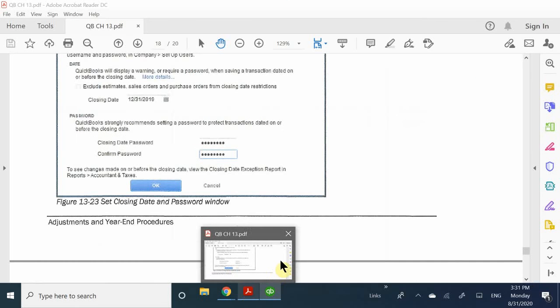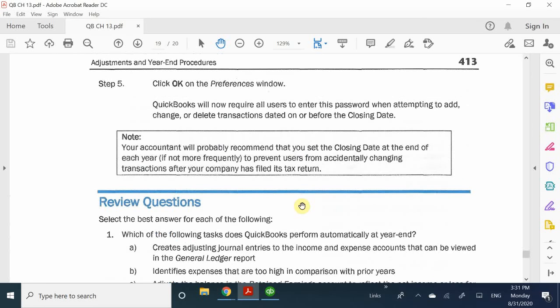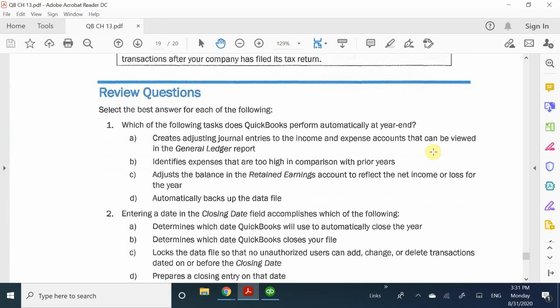All right, and that's it for chapter 13. I told you chapter 13 is very easy to read. It's very, very quick. So let's dive into the review questions. Select the best answer to each of the following. Number 1, which of the following tasks does QuickBooks perform automatically at year end?